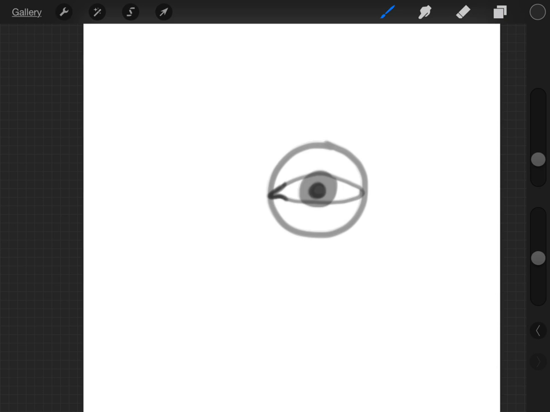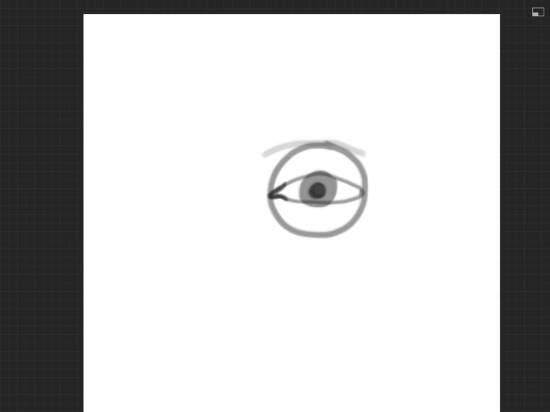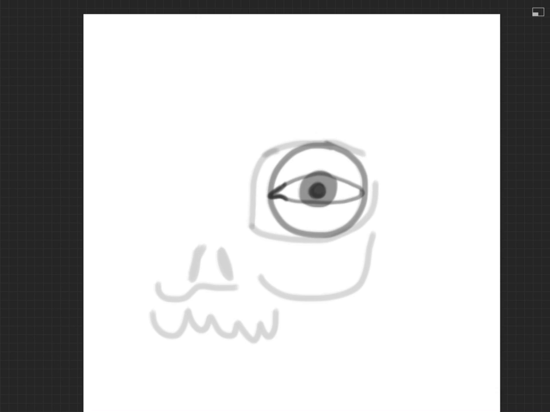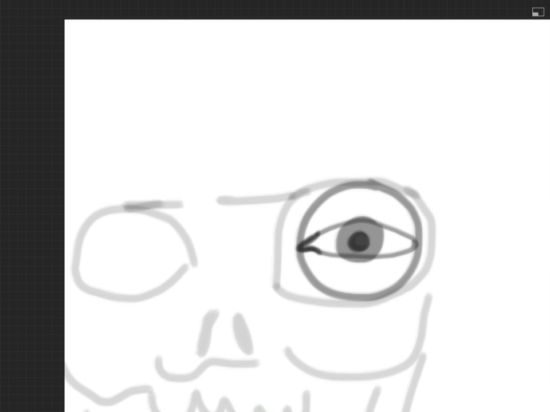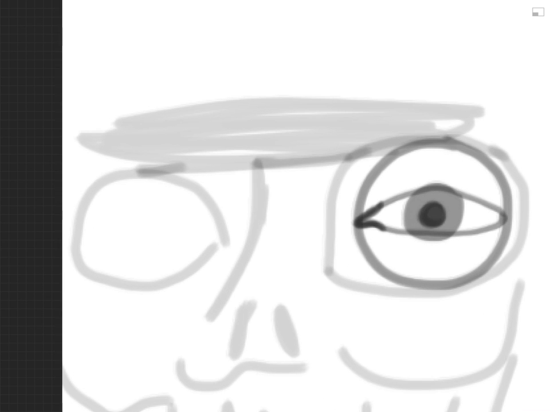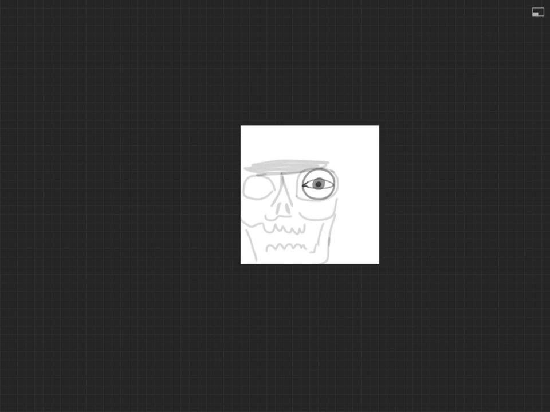Basically, what I'm going for is the skeletal structure. Just making it quick here, the skeletal structure of this drawing. Doesn't have to be perfect, but this is right here, the brow bridge. This is the nose bridge.